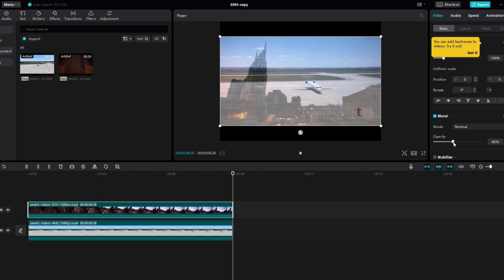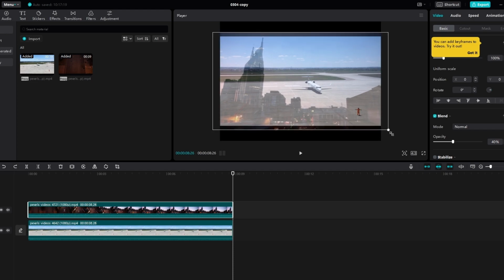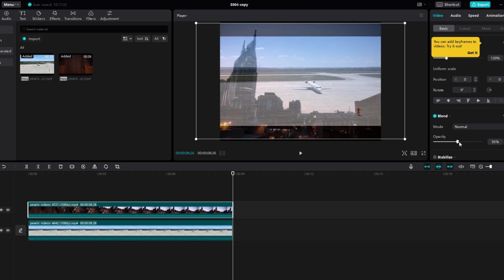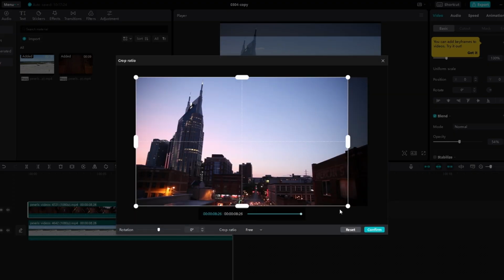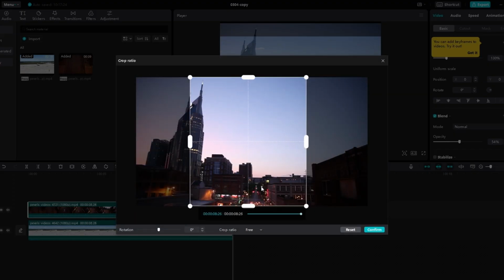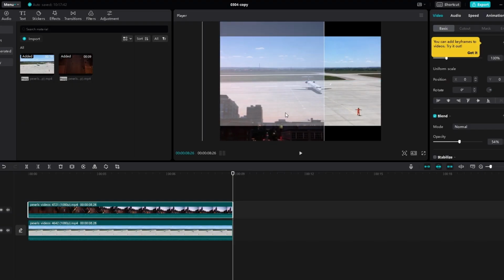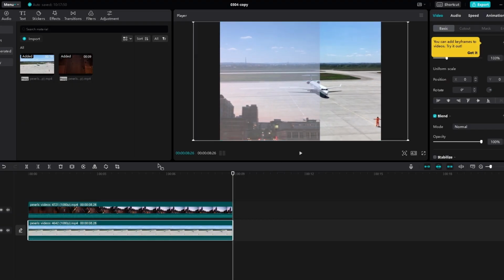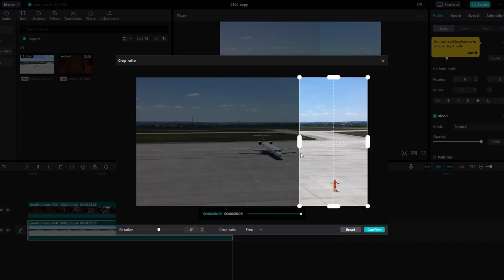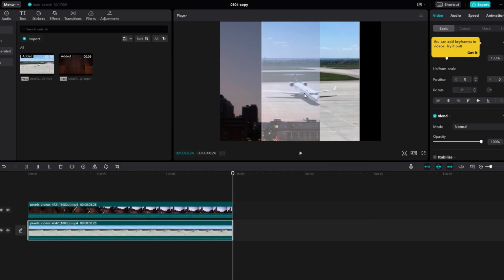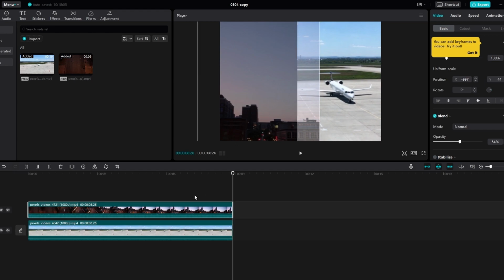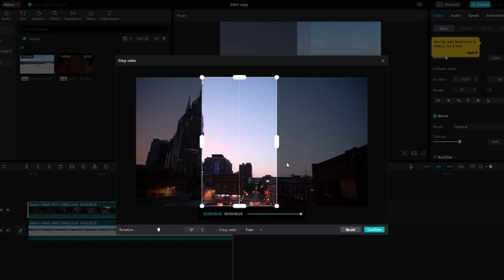Move and scale the top video to align it with the bottom one. Pay attention to key elements in the videos, ensuring they match as closely as possible. If there are still missing elements, you can use the cropping tool to fine-tune positioning. Crop videos until they fit seamlessly. Set the opacity of the top video back to 100% once you achieve the desired alignment. Make any additional edits or adjustments as needed.